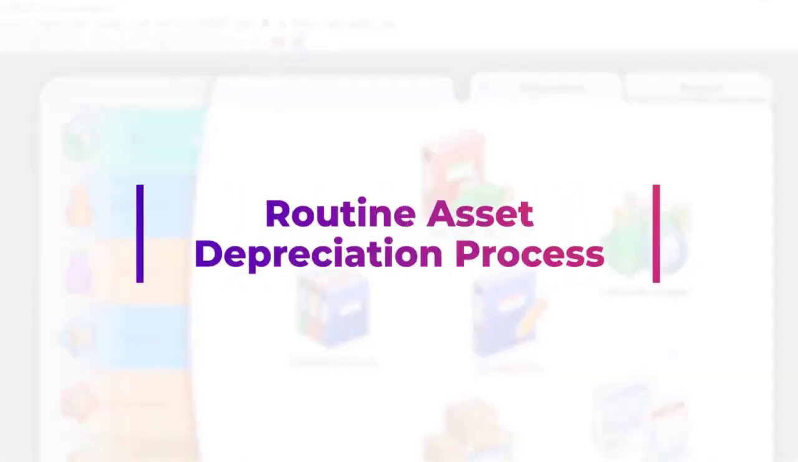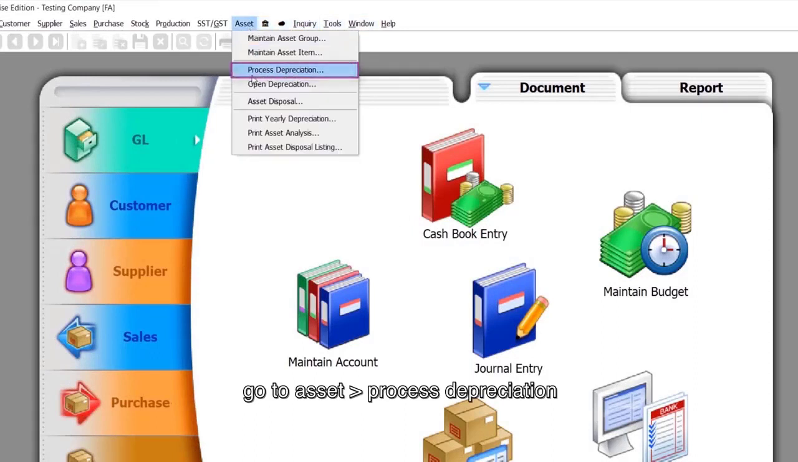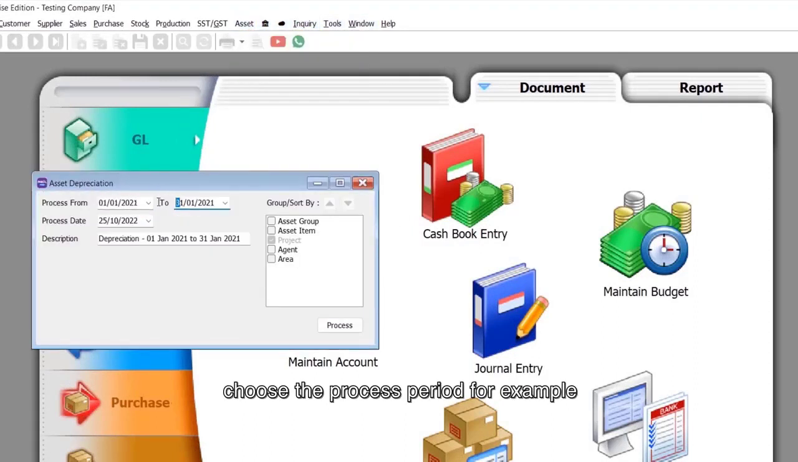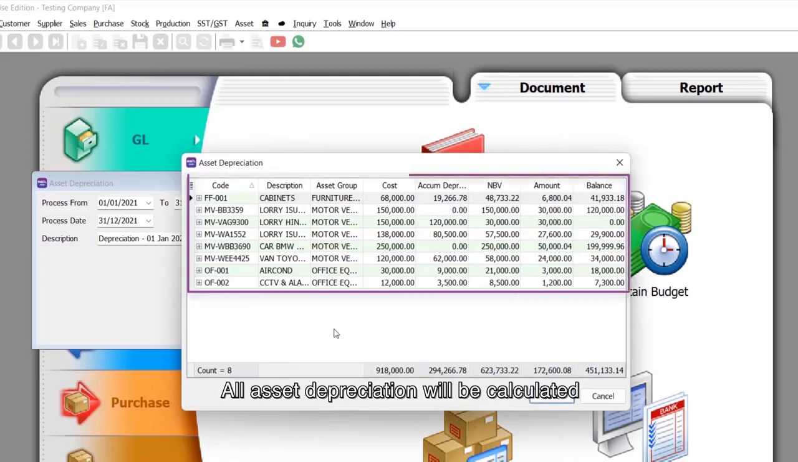Routine asset depreciation generate. Go to asset, process depreciation, choose the process period, for example 1st January to 31st December. You can choose to post the depreciation by asset group, asset item, or even by agent or area. In this example, I will post by asset group. All asset depreciation will be calculated with a simple click on the save button.